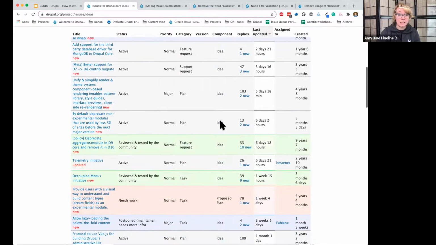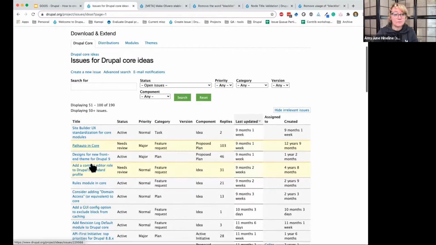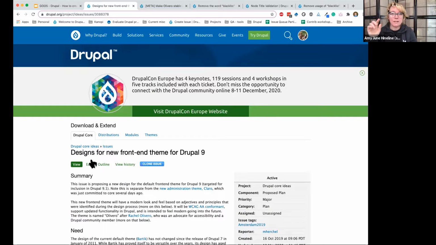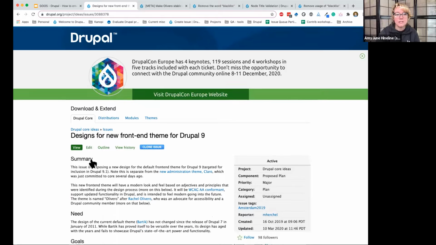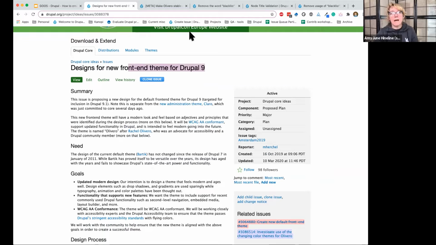So I was going through here, and I'm just going to scroll, and it was on the second page where I noticed an issue for designs for the new front-end theme for Drupal. So we're going to look at this issue because if I remember right, Drupal 9.1 or 9.2 has Olivero as the new front-end theme, and that caught my eye. So here's this issue, by Mike Herschel: designs for a new front-end theme for Drupal 9, and this is marked as active. Well, I know that it's now an experimental module in core.